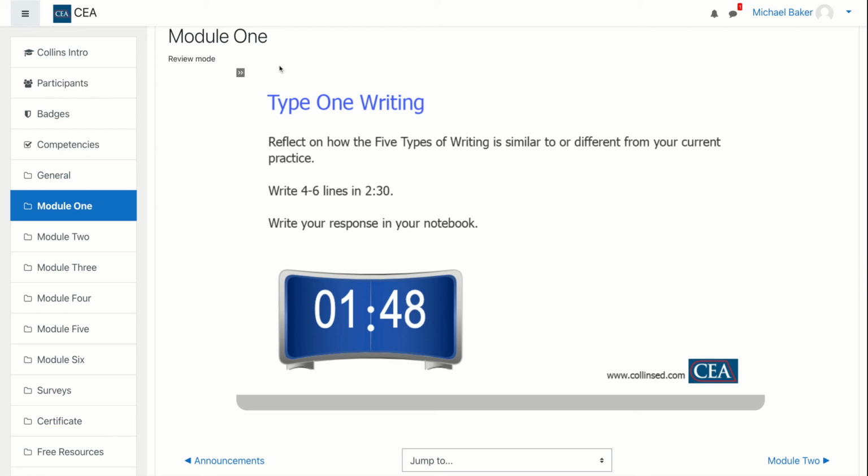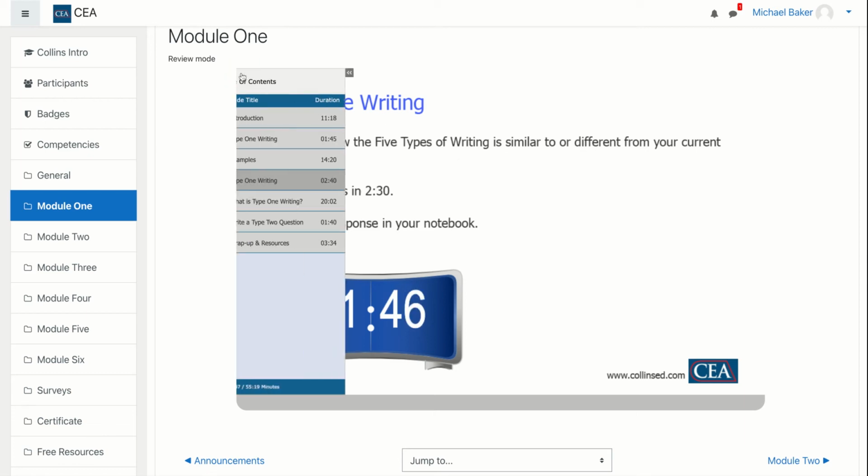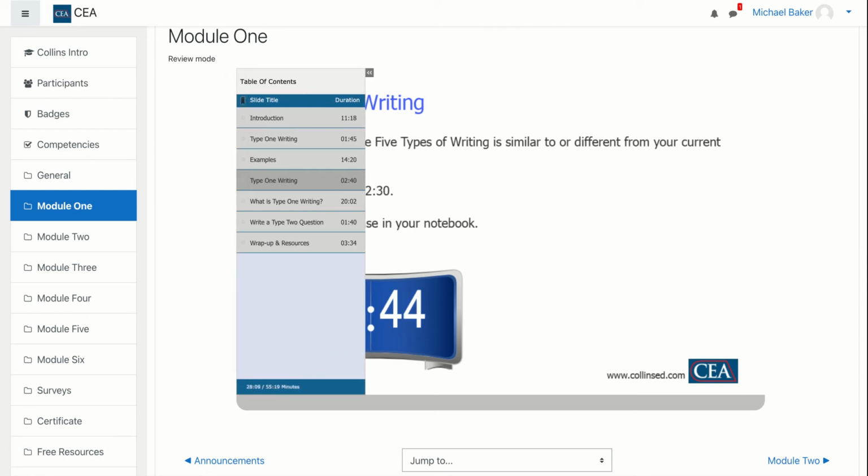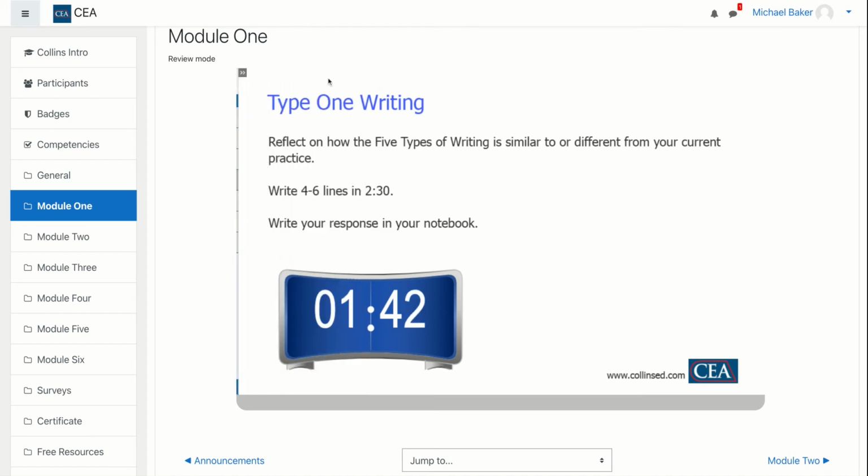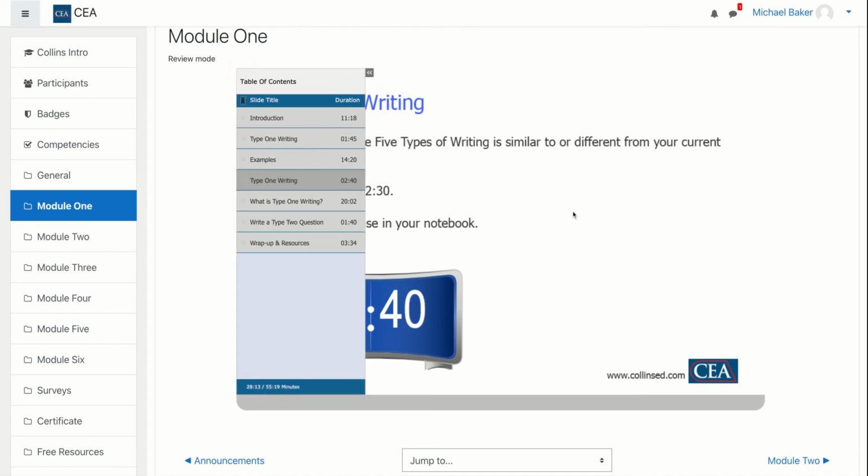While we're waiting for the timer, I will pull the table of contents out from the side. So those 2 arrows that you see in the upper left, you can use those to bring the table of contents in and out. This will show you the duration of each part of the course. Because I have completed this course already, I am able to jump around.